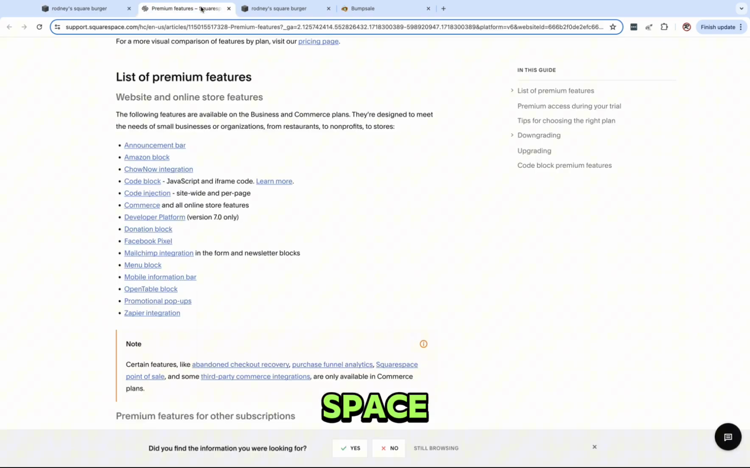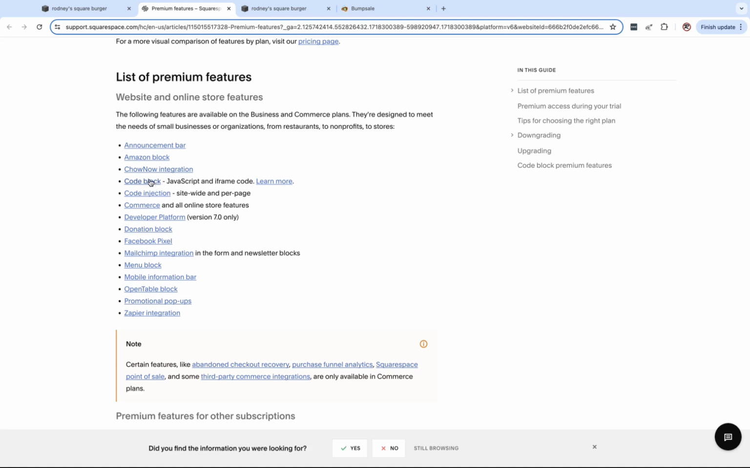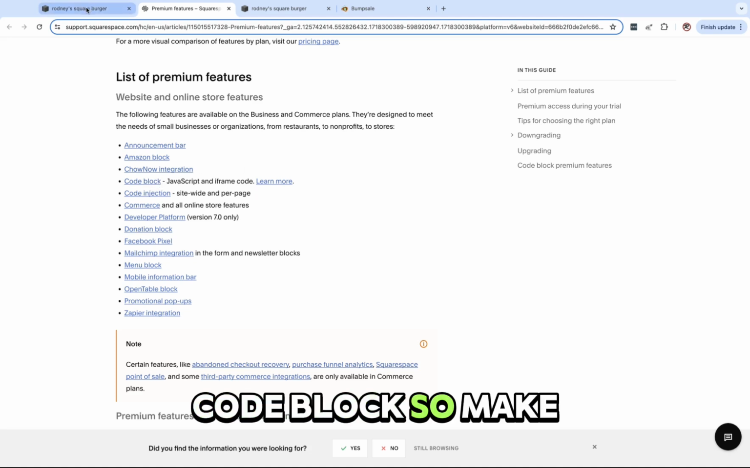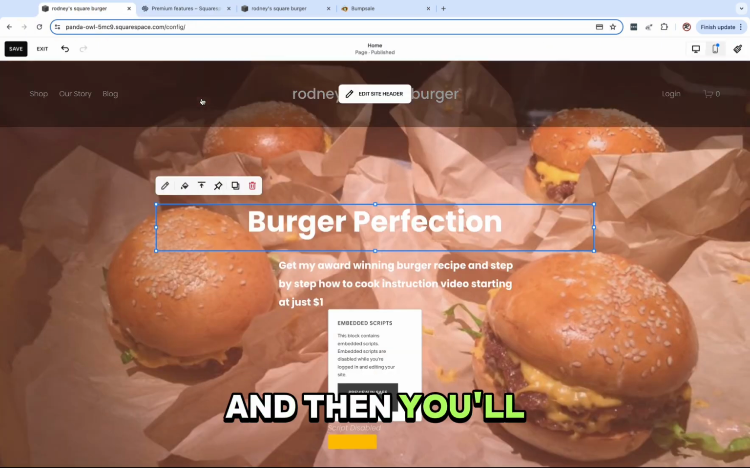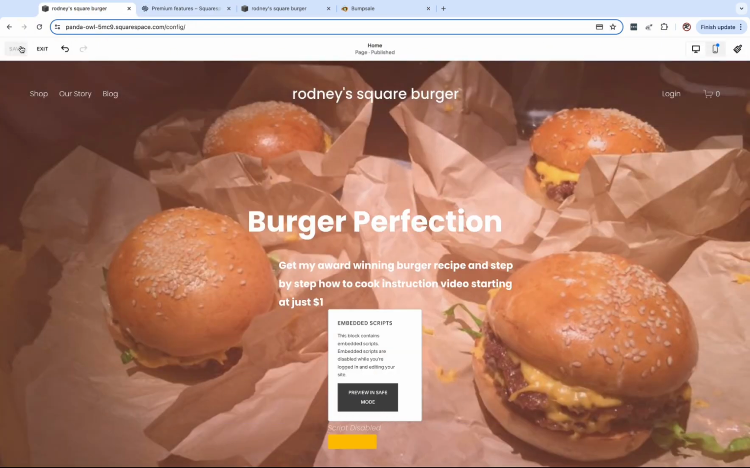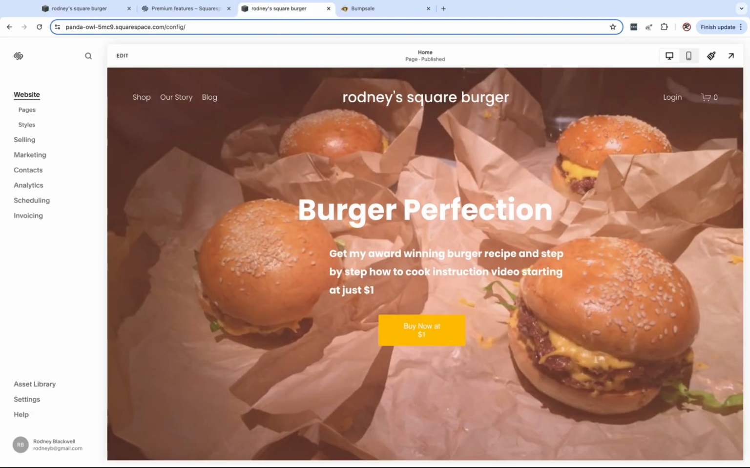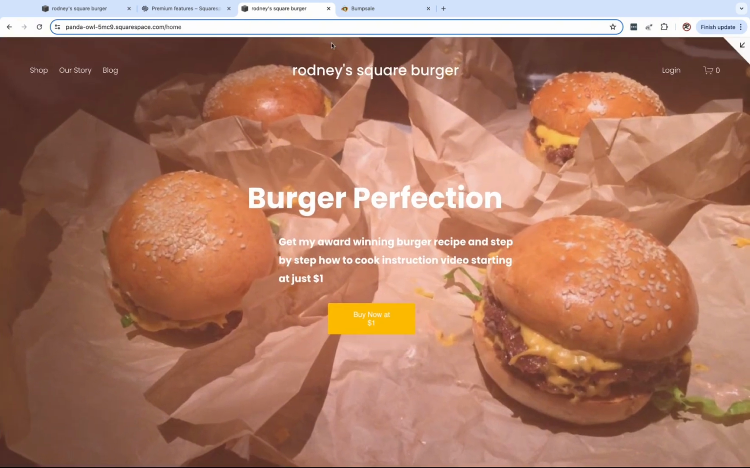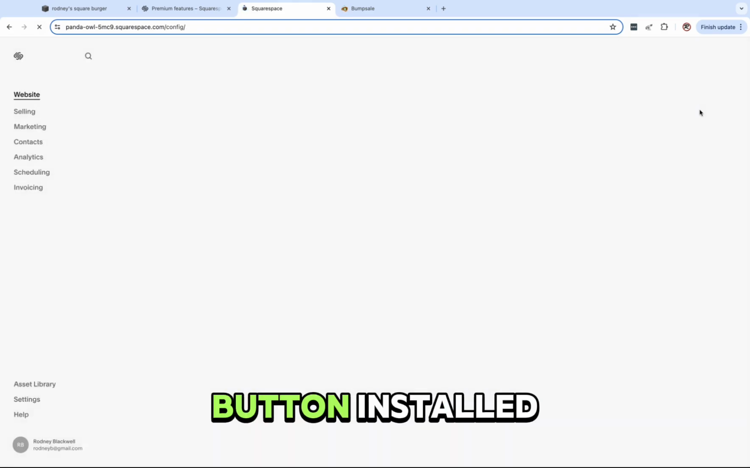And there's a note with Squarespace that you actually have to have a business or commerce plan, upgraded plan at Squarespace to be able to use the code block. So make sure you have that set up in your Squarespace, and then you'll save this. And then you'll take a peek at what it looks like. When you refresh, you'll see your actual Squarespace powered website with the button installed.